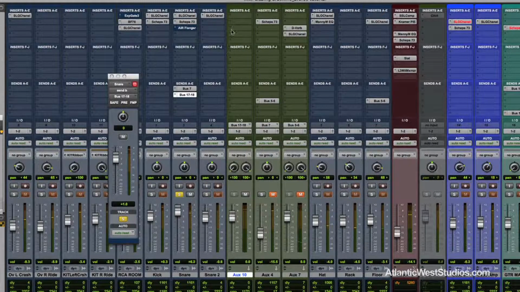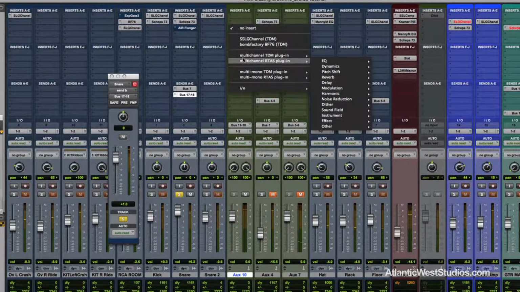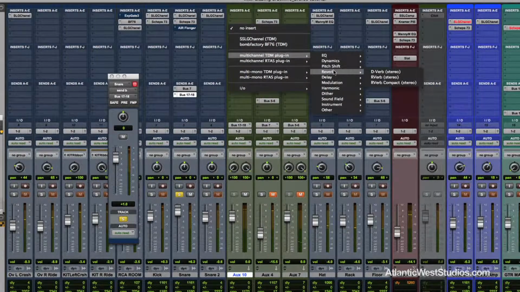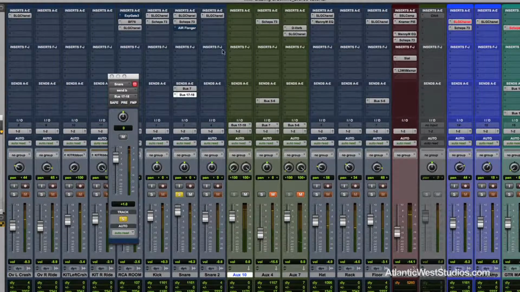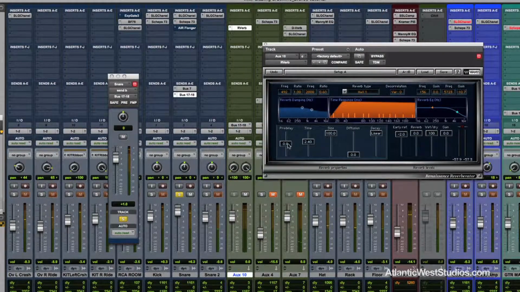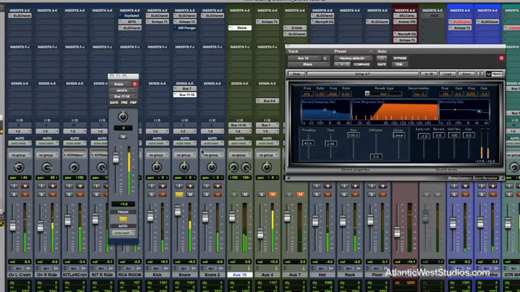So in the insert, you're going to insert the effect. Let's use just a reverb. I like the Renaissance reverb just for an example. Let's make it something obvious with a big pre-delay, a little high end, and there you go. It's a big hall. And you bring the fader down, effect goes away, and you bring it up, and you start to hear the effect.